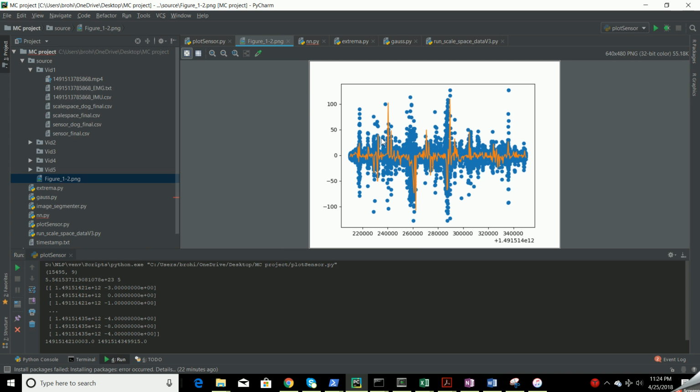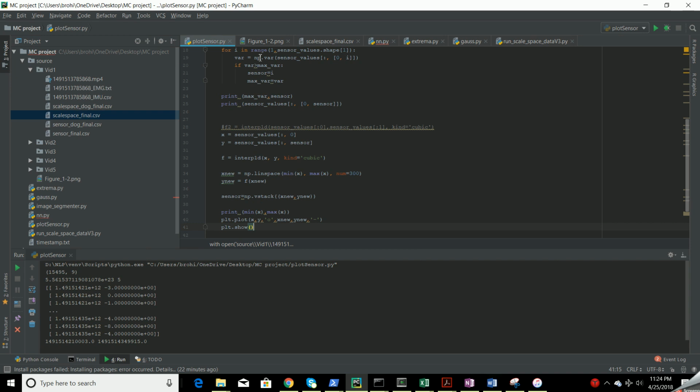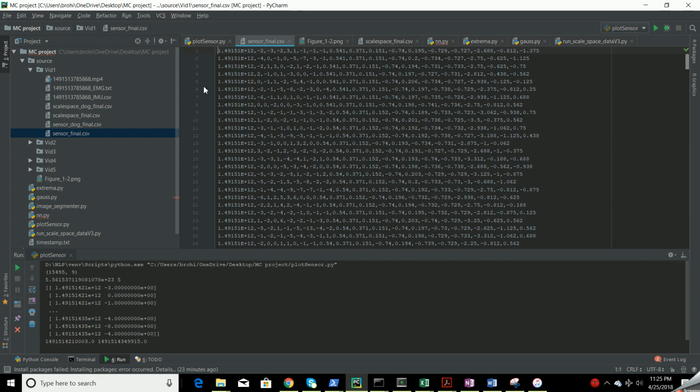Each of the sensor values is interpolated and stored in a new CSV file called sensorfinal.csv, and this entire part is done by plot_sensor.py. So basically if you open this sensorfinal.csv, you'll have all the sensor values for various timestamps extracted.